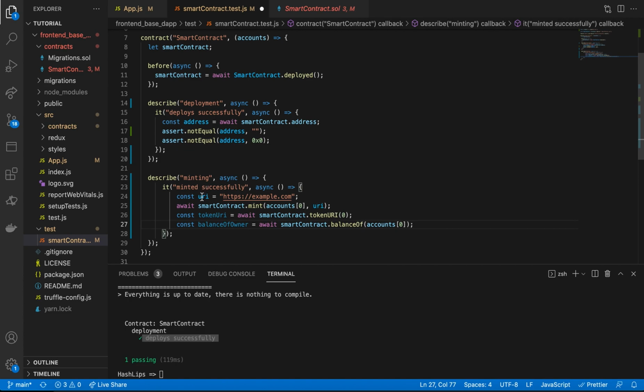So what we are expecting is for the token URI to actually have the valid URI that we've defined up here after the minting has happened, and for the balance of the owner to actually be 1, because one NFT should be owned by that address at this point. Okay, so now we can go ahead and do our tests.